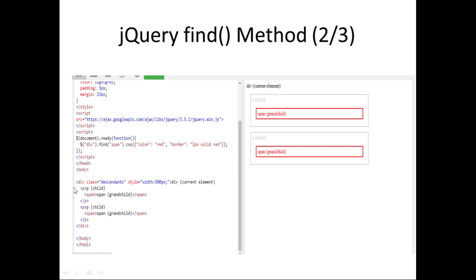So here we have the division, we have two paragraphs, we have two spans here, and then we selected the div, find until, so find span inside the div, and we colored it red and border red. So this is the div, the selected one, and then we find span inside the div, so all descendants. So with that, this will be the output, because this is the current element and these are inside this element, or this is the ancestor of both of these.